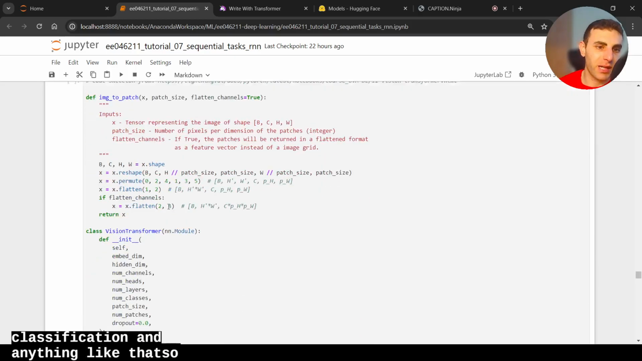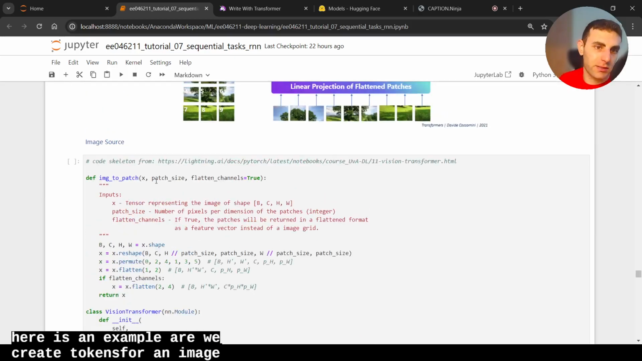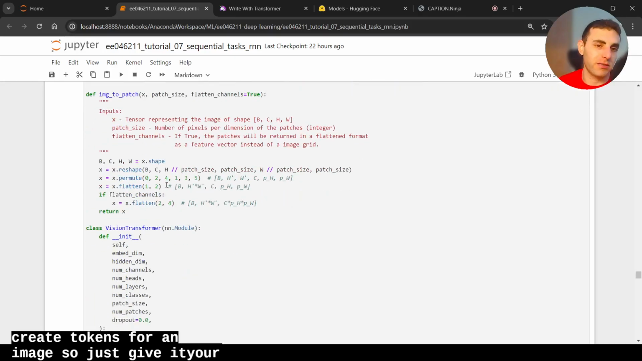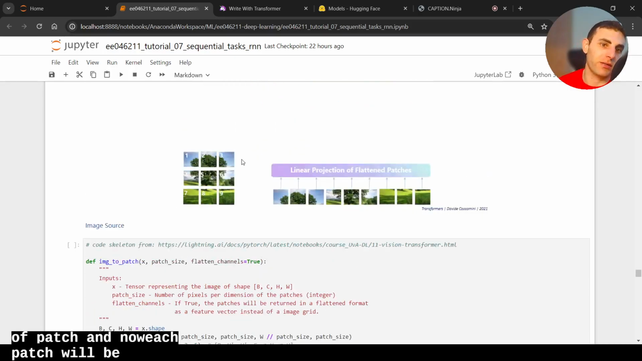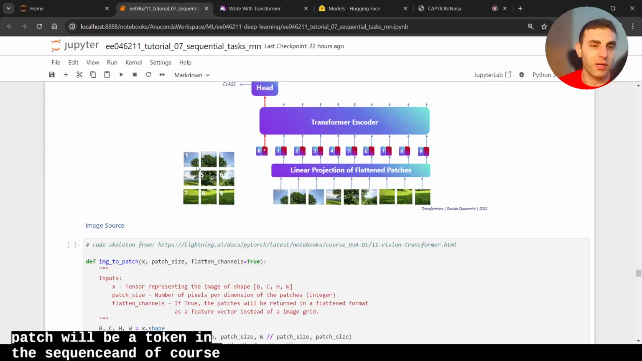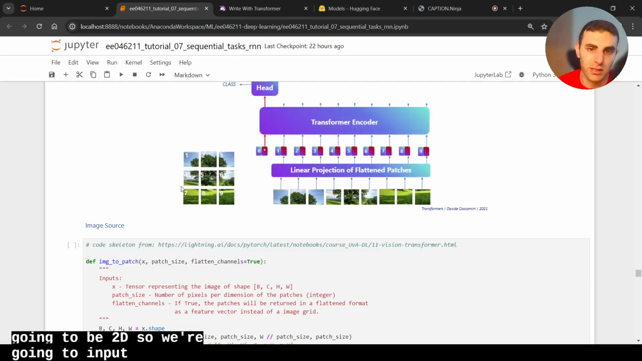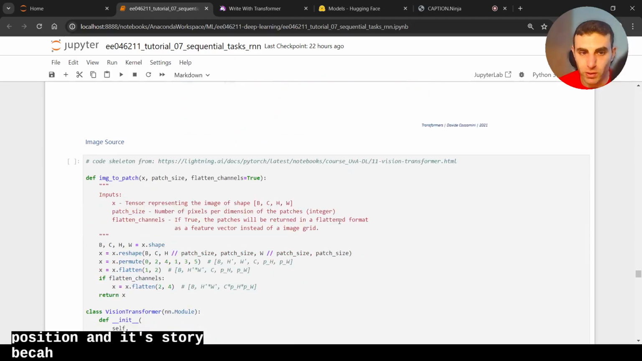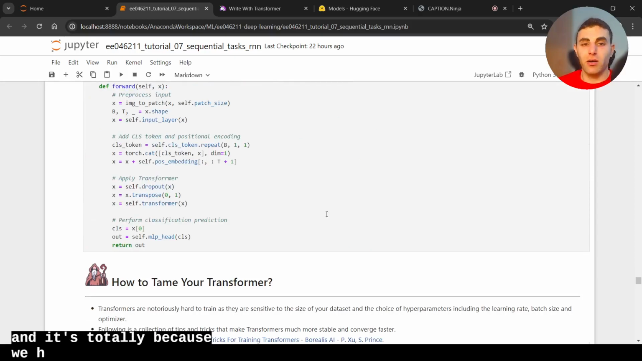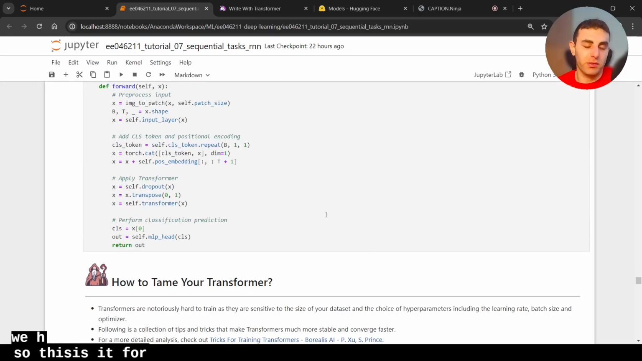Here is an example of how we create tokens for an image. Just give it your image and the patch size, and each patch will be a token in the sequence. And of course, we are going to have positional embeddings, but they're going to be 2D. We embed the pixel positions, and it's 2D because we have 2 dimensions. Okay, so this is it for this part of the tutorial.